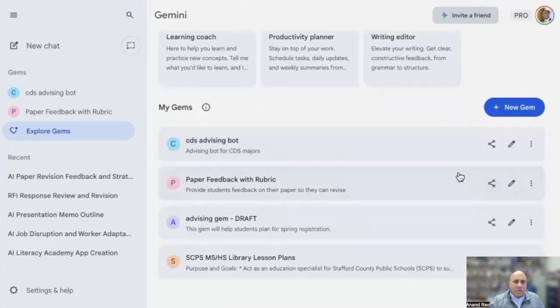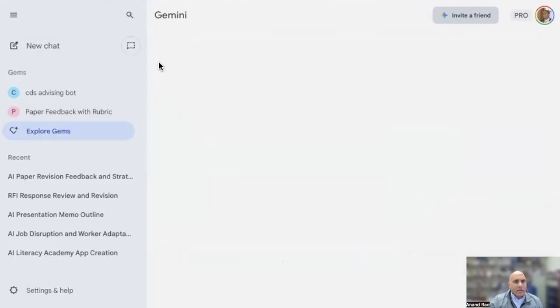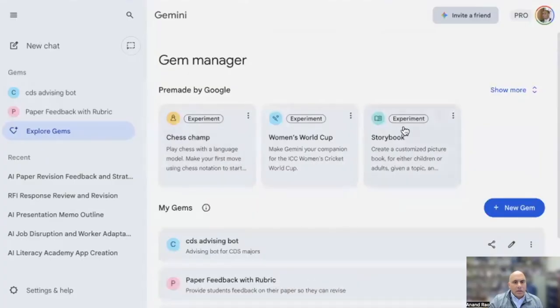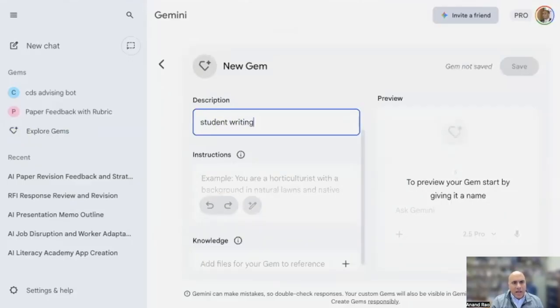I want to share and show you how to make one on your own. And so I'm going to click on New Gem. And this one's a little easier. You'll see there aren't as many options for this. I'll go back to this and start over. All right, for this, I'm going to say this is for student writing feedback.